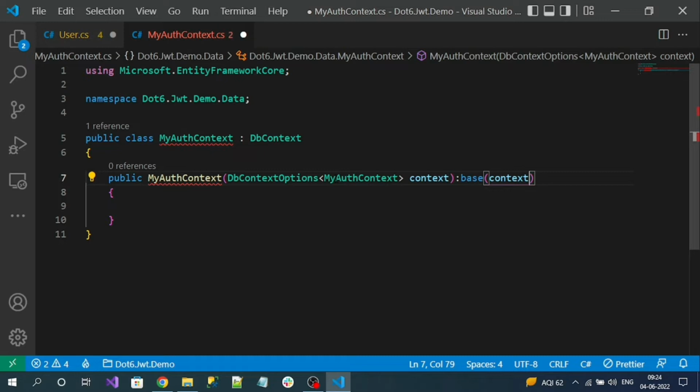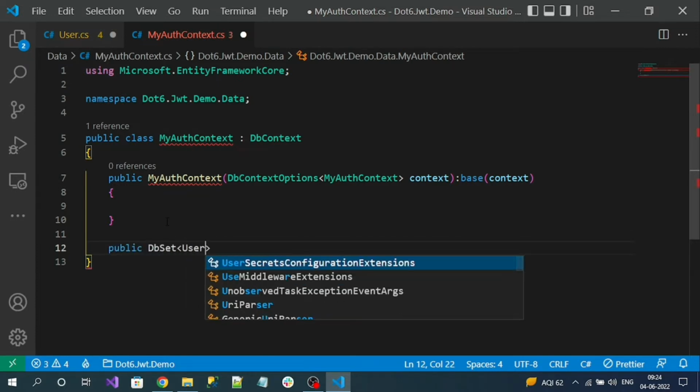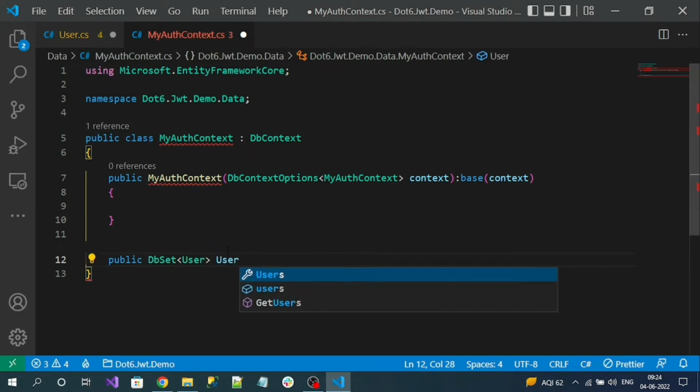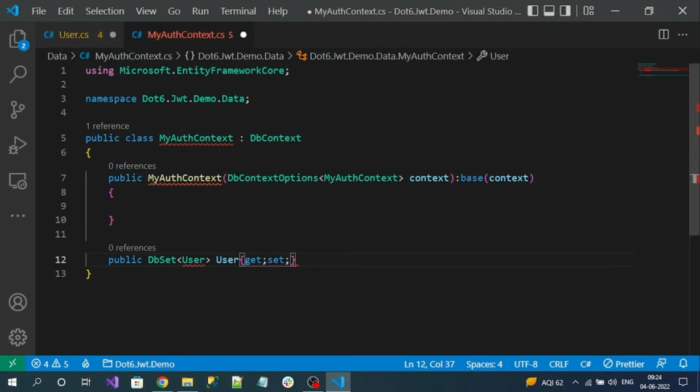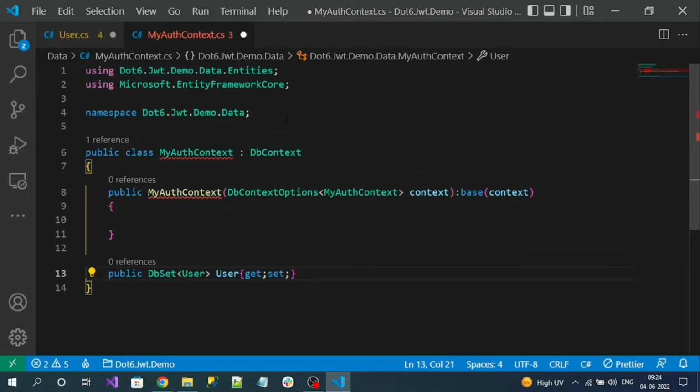Okay, we should pass the context to the base class, nothing but DbContext class. And here we must register our table class using DbSet. So public DbSet, define the type as User, which is nothing but our class, and import the namespace. Okay, like this our context class looks.